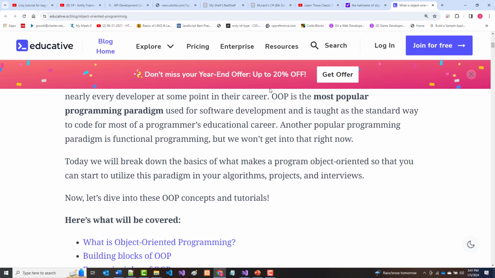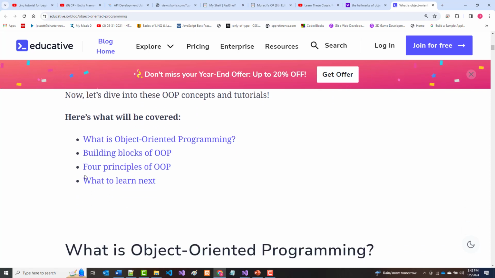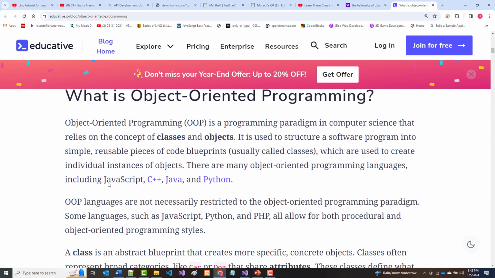All right? So it says, OOP is the most popular programming paradigm used for software development. Probably is. So today we will break down the basics of what makes a program object-oriented so you can start to utilize this paradigm in your algorithms, projects, and interviews. So this is what they're going to discuss in here. What is object-oriented programming, or OOP? The building blocks of OOP. What I want to concentrate, not solely, but a lot on, then, is these 4 principles of OOP, and then what to learn next.